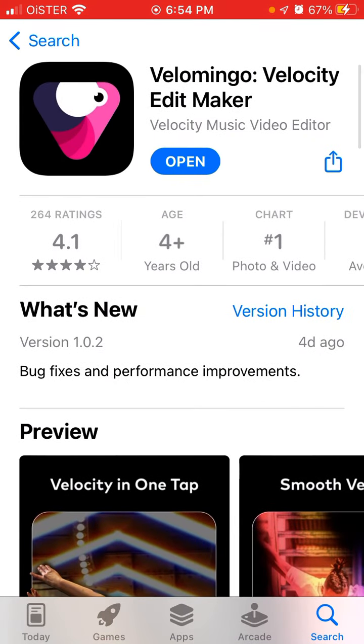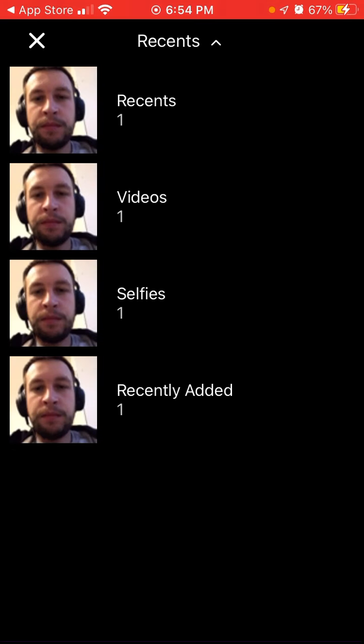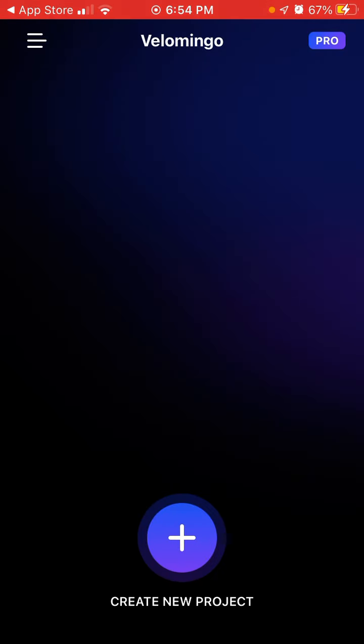So anyhow, let's just open it up and go to the app. Here it is. You can just easily create your account, and then you need to create a new project. So how to do that? You need to give access to your photos and videos. However, you can only edit videos in this app. It's not possible to edit photos in the Velomingo app.